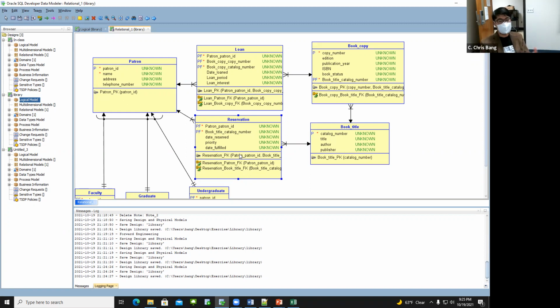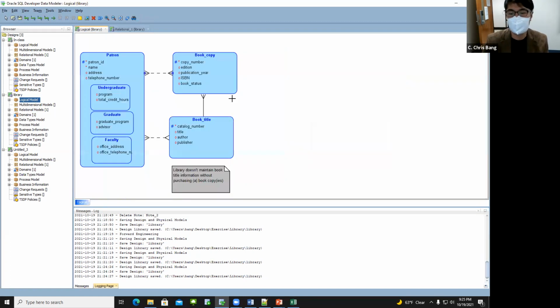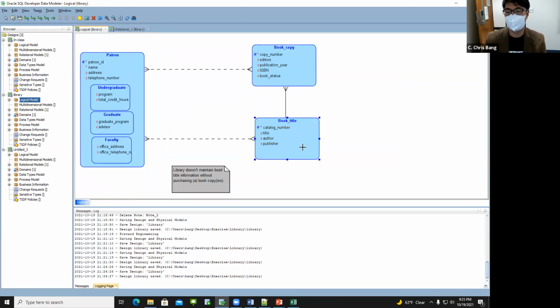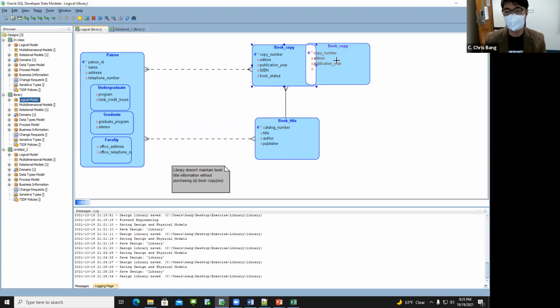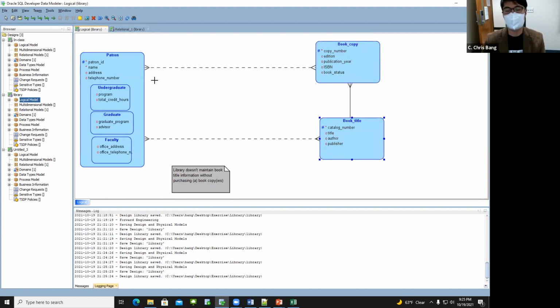So you have to practice yourself not to draw any many-to-many relationship, even though you're using SQL Data Modeler. So I'm going to show, I'm going to add two more entities.